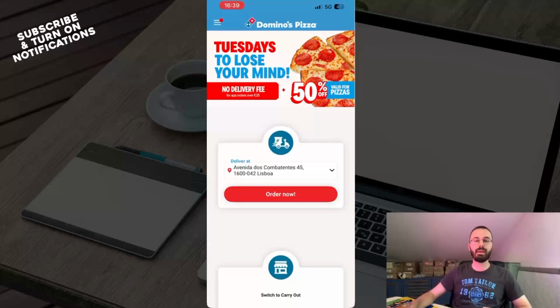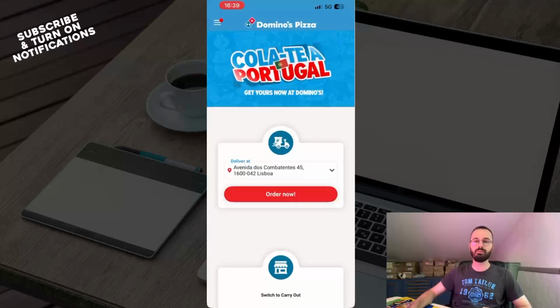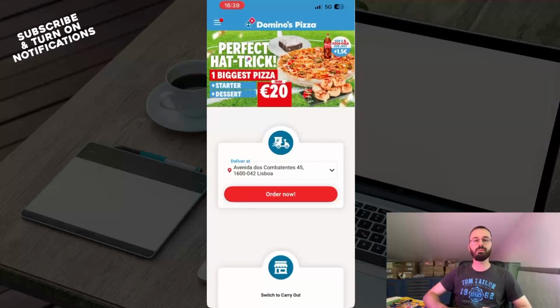You can clear app cache. This is only for Android phones, so you can go and clear cache. But to, of course, do that on iPhone, you just need to go and reinstall the application. So delete it and install it again. You can check your internet connection, so switch between Wi-Fi and mobile data and make sure your connection is stable.